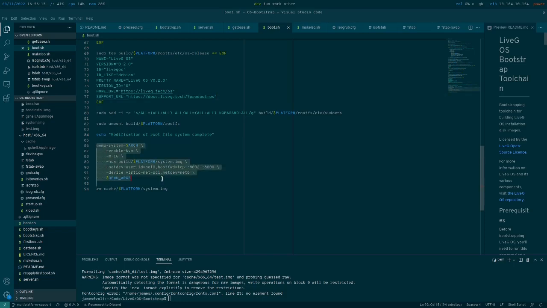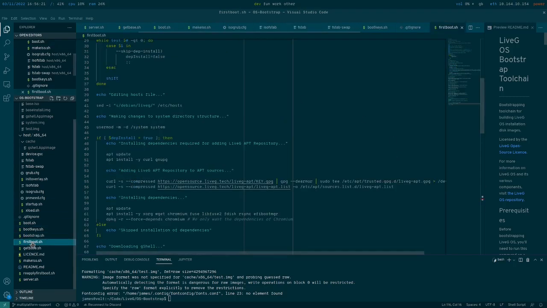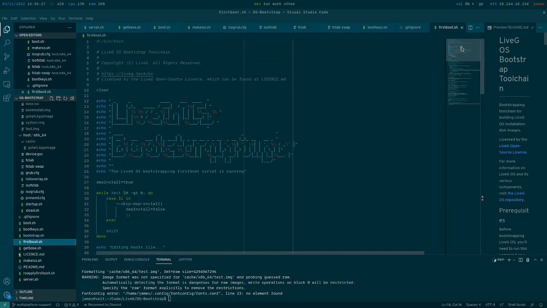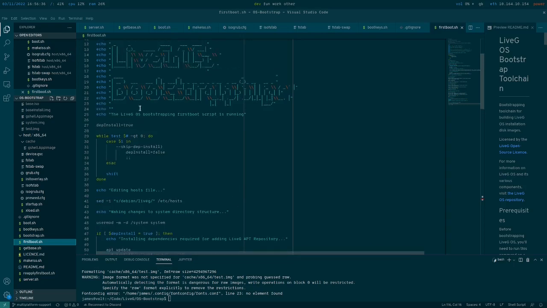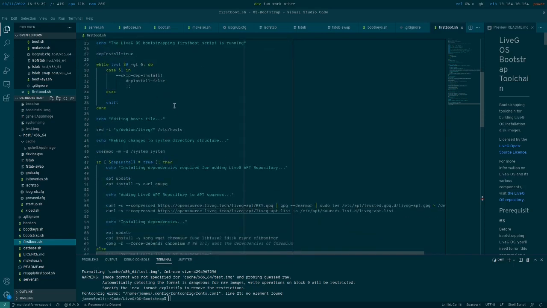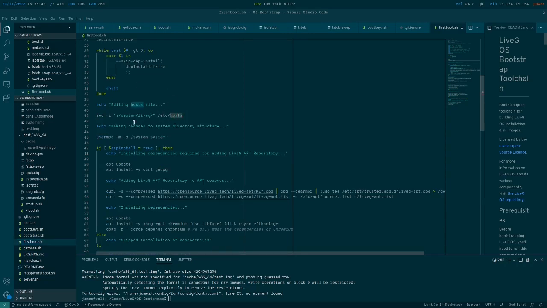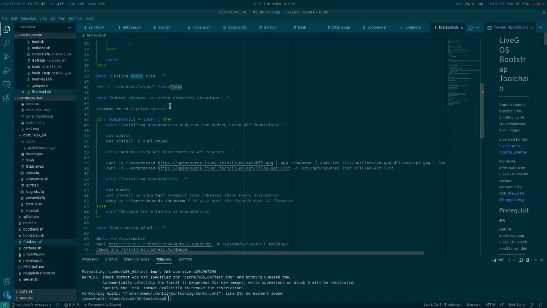It changes things like the host name, the OS names, and the OS details, and all that lovely stuff before running the system. At this point, it runs the system, and the system runs the first boot script. So this is not run by the host. This is run in QEMU by our system. So this shows LiveG OS bootstrapping. That's a bit of ASCII art, which has to be escaped because it's in Bash. So at this stage, it changes the host name in the host file. Then it does some system directory changes, so it sets our user directory to slash system rather than home system, which is not as desirable in our use case.